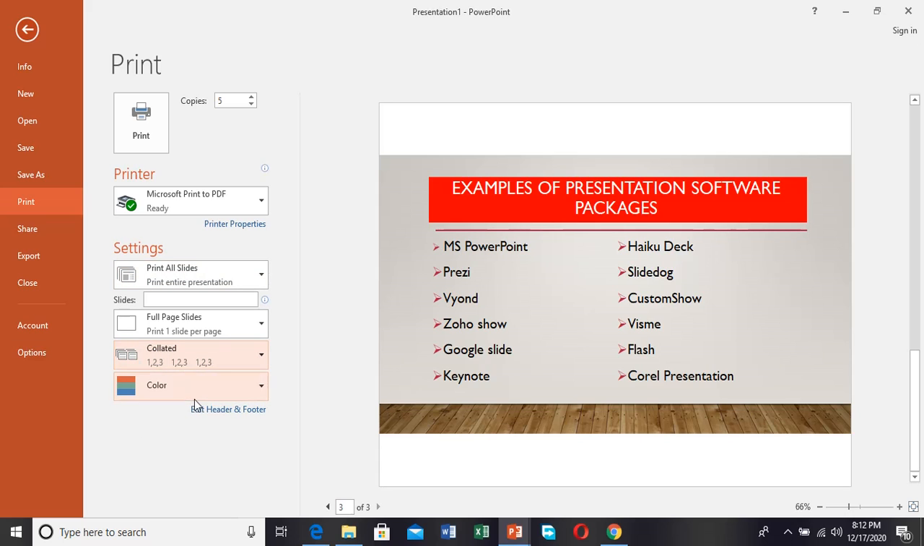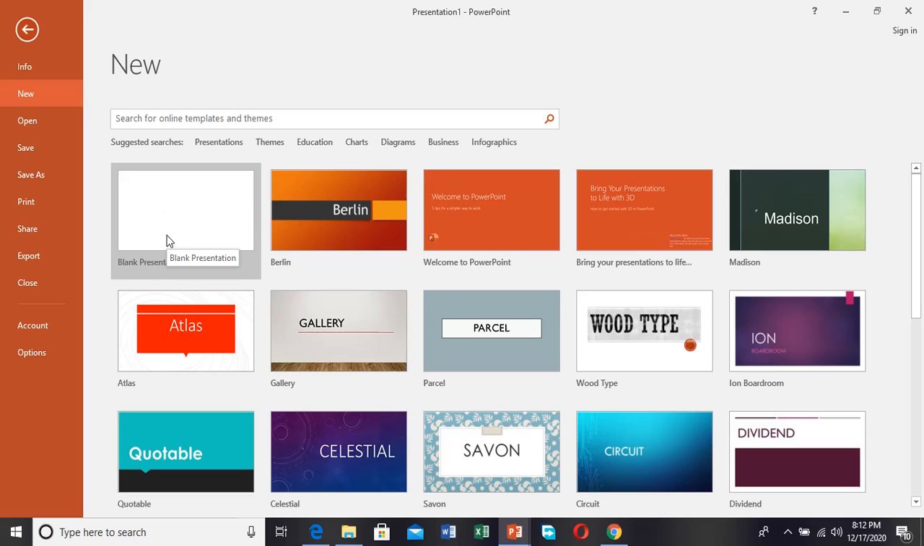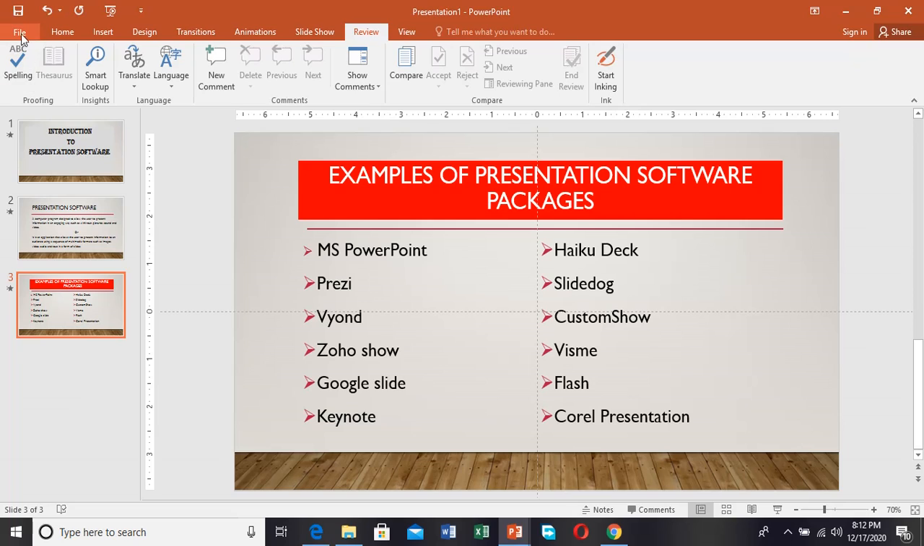Right? When you are done, you can also export your work. You can share your work. That's under the file. You can also equally introduce a new one, whether blank or themes, templates. You can choose any of them and then we introduce. So these are the tools under the file menu.